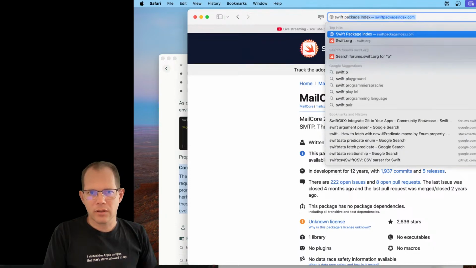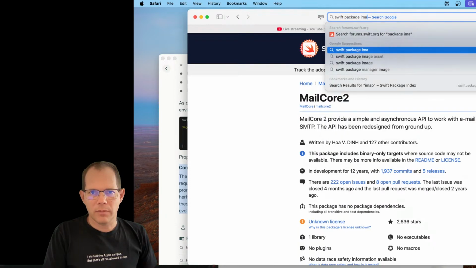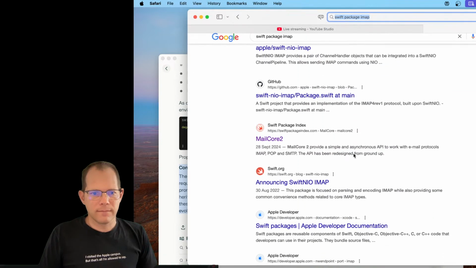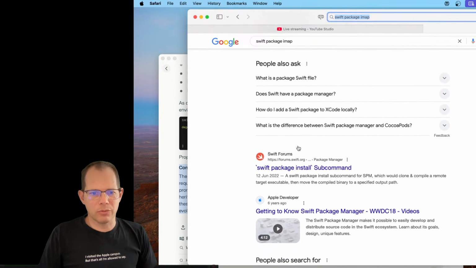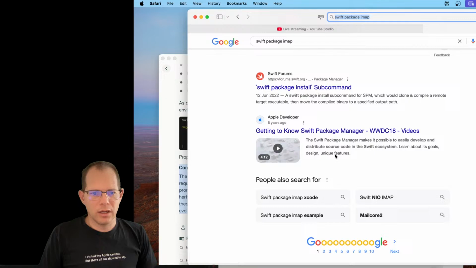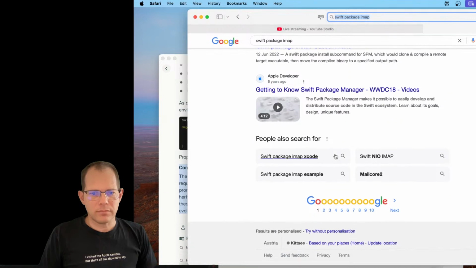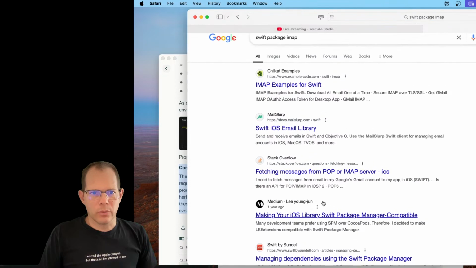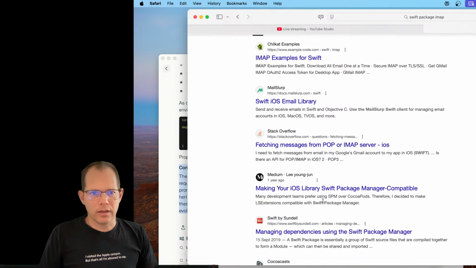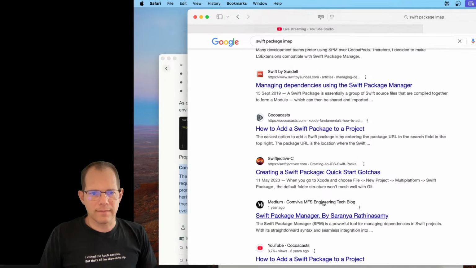Swift package IMAP. MailCore. This is basically what one would do if you were going to do this researching yourself.